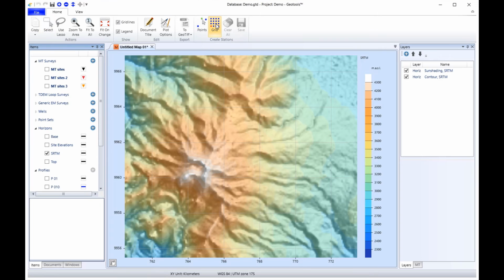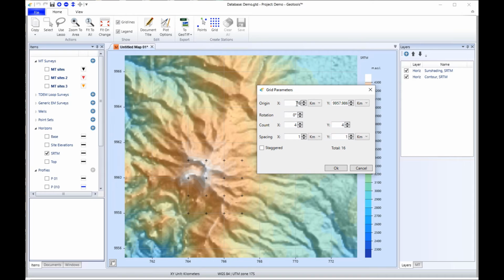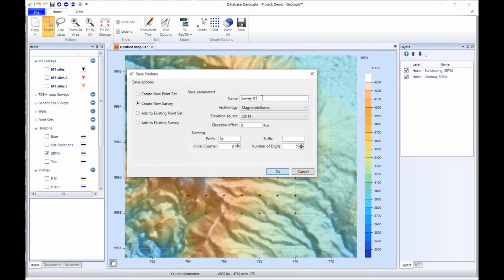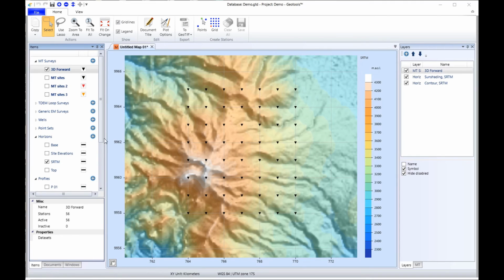In this example, we are going to see a 3D forward study starting from the definition of a survey design. Stations can be deployed along regular grids or just picked in map as sparse points. They can be saved to an MT survey and then used for the definition of a 3D mesh.